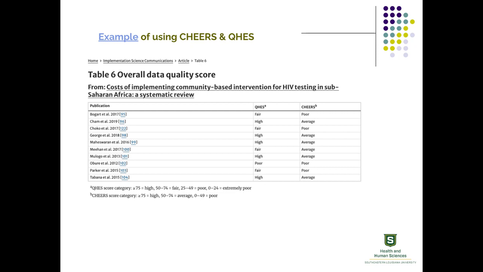For example, in this one, the QHES says it is fair, CHEERS, on the other hand, says it is poor. So it's really different. This is the QHES score category. It has high, fair, poor, and extremely poor. And CHEERS has high, average, and poor. So as you can see, the metrics they use are not exactly the same, but by using both of them, you get a sense of what's going on there.